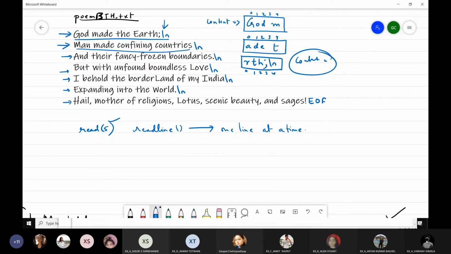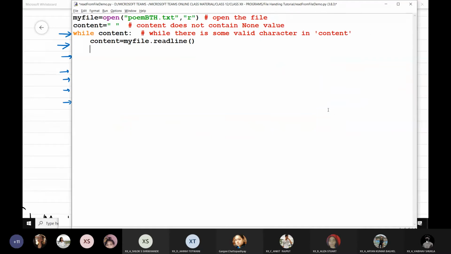Content will contain a none value, because the file pointer has reached the end of file character, which marks the end of the file. So till the time the variable content, the string object, contains valid characters, your loop will continue executing, which implies that the end of file has not been reached. But the moment it reads a none value within this string object, it will show that content doesn't contain any valid characters, and hence end of file has been reached.